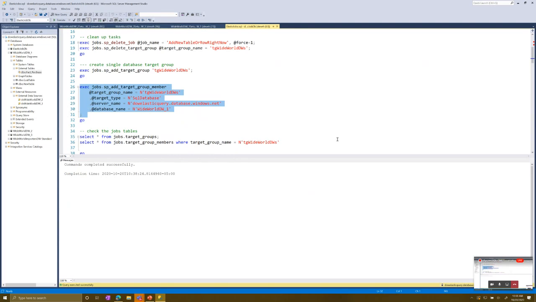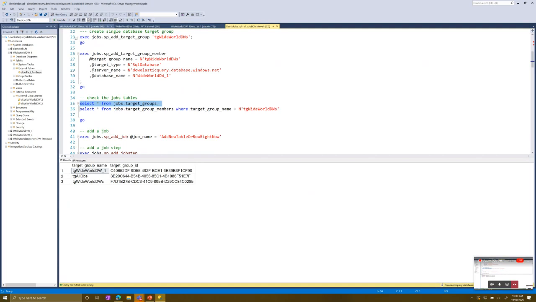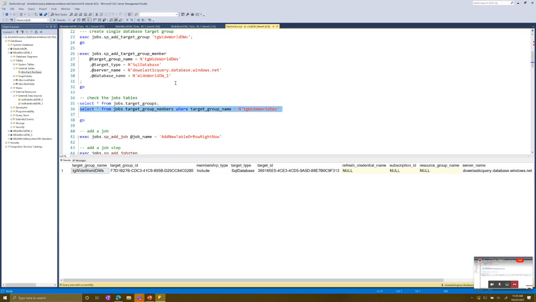Now I have one member there, and we can actually go look and see what we have in target groups. You might see a few left over from multiple demos. Okay, right there, you can see that we created the target group DWs. This is the one we just created, and we can go see who the members are. All of this is currently being run on my Elastic Job DB, so I'm running everything in the job database right now from a SQL standpoint. Hopefully there are no questions there.